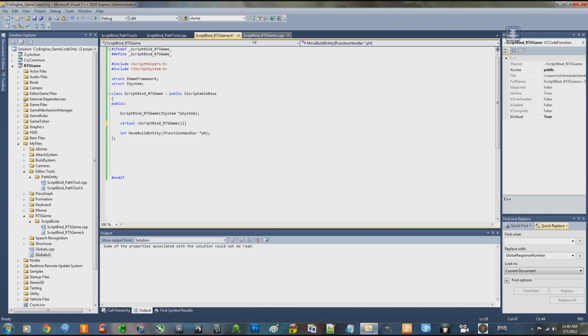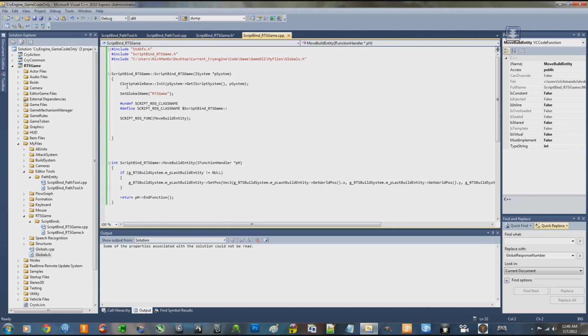And then in the CPP file, we immediately, because it won't work without it, defined the constructor, again with the ISystem pSystem. We use a CScriptableBase Init function, and we initialize the IScriptSystem and the system. Pretty cool, huh? And then we set the global name, meaning the name we're going to use to access it in our script. In this case, RTSGame. So we're going to type in Lua, RTSGame dot blah, blah, blah, and then the function.